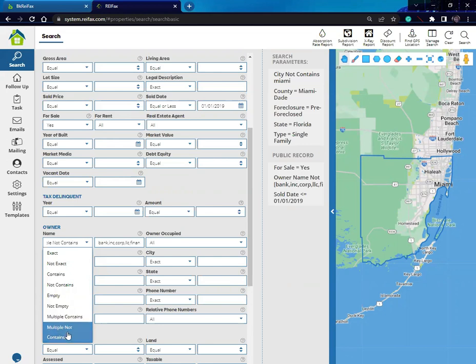However, if I do want properties that are owned by banks or corporations and not owned by individuals, I would select multiple contains because that's what I want. So either multiple not contains if this is not what I want, or multiple contains if this is what I want. So I'm going to select multiple not contains.